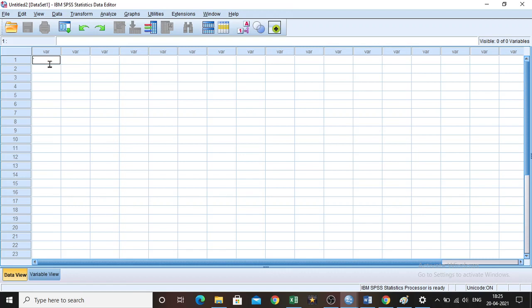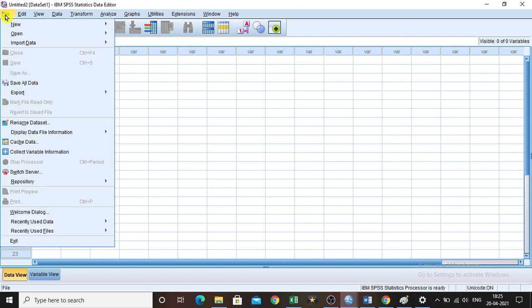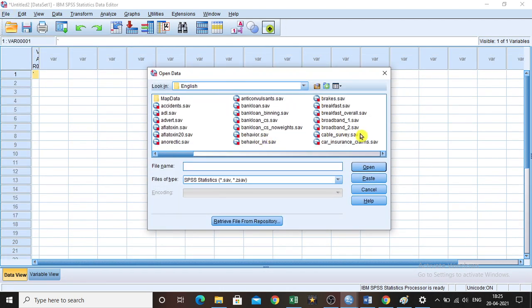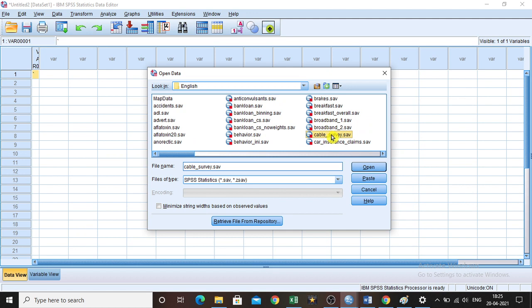The next exercise we are going to see is linear regression. For this we can make use of the sample data set available with SPSS. Let us go to file menu, click open, then data. Then you will be getting the sample data set already available with the software. So I am going to perform regression analysis.